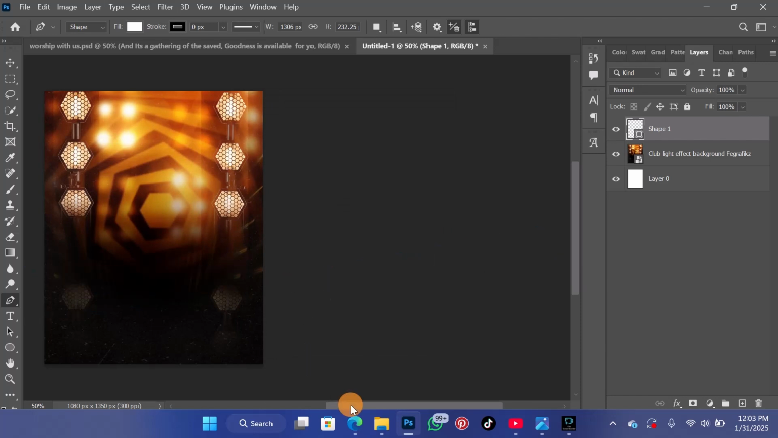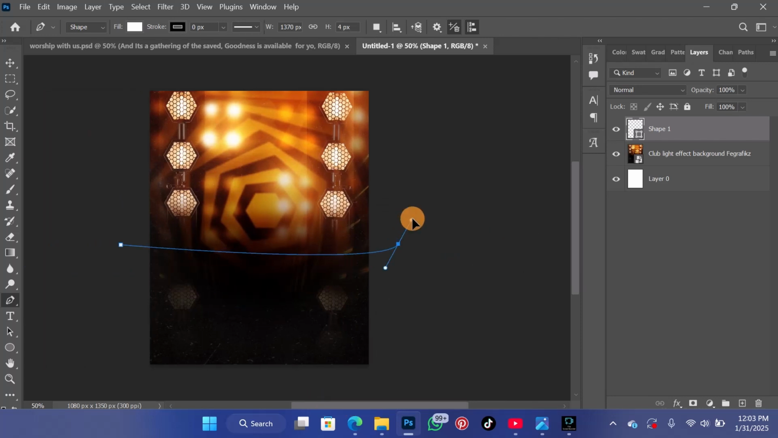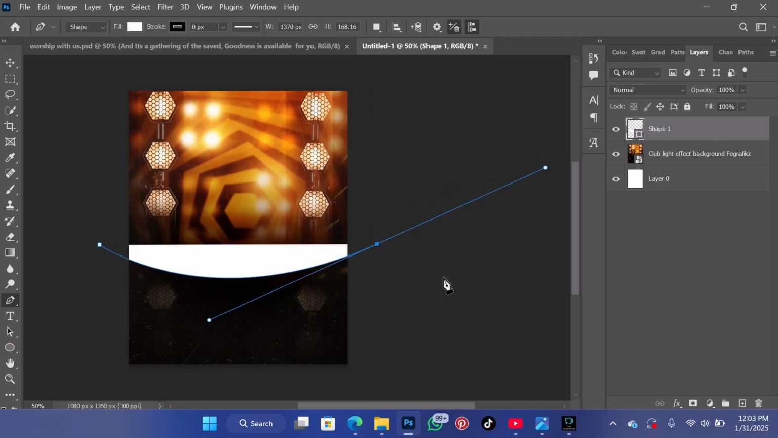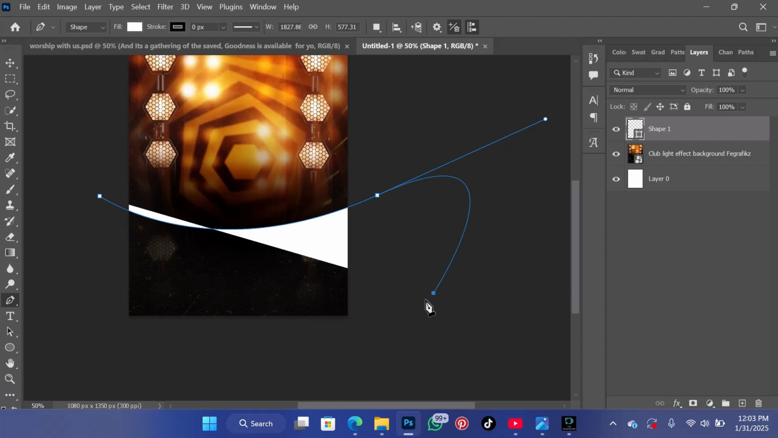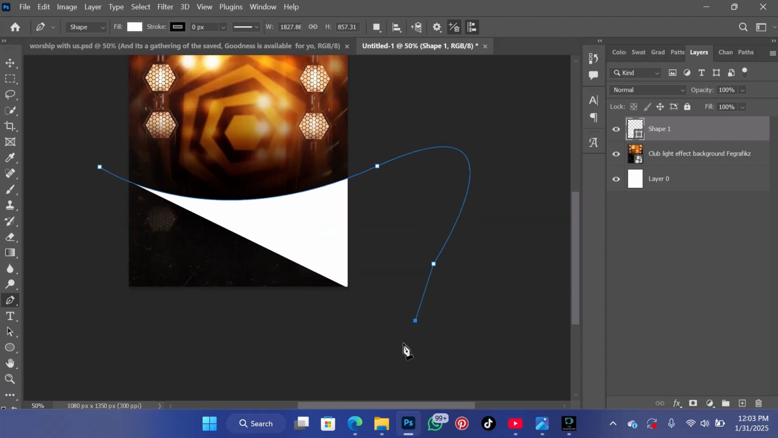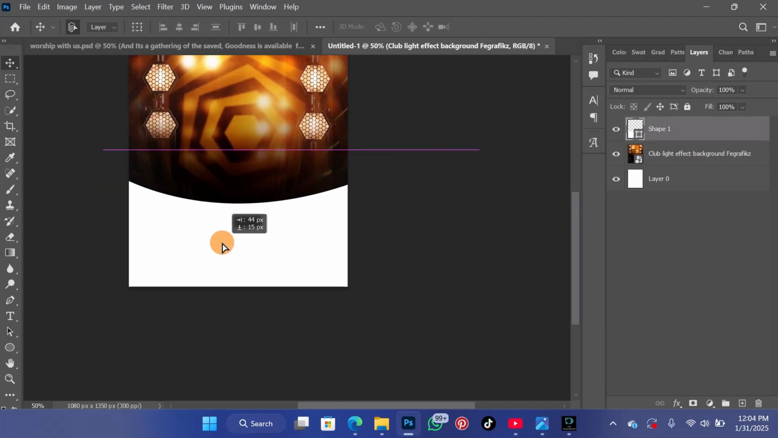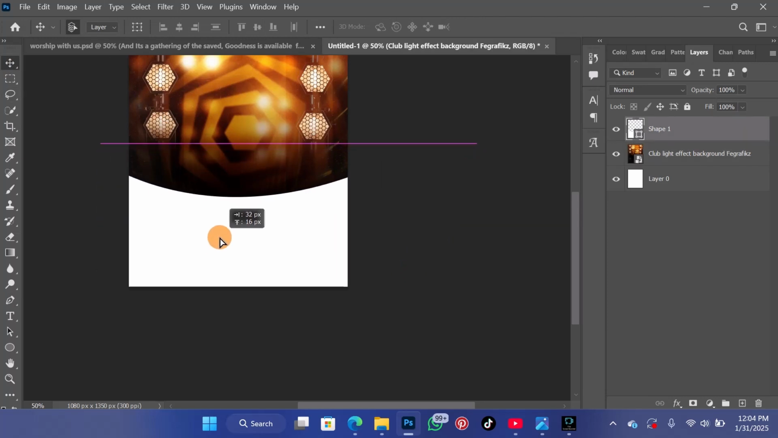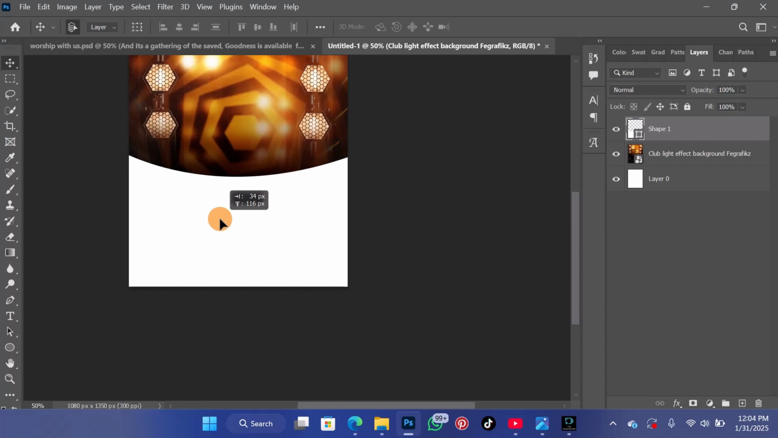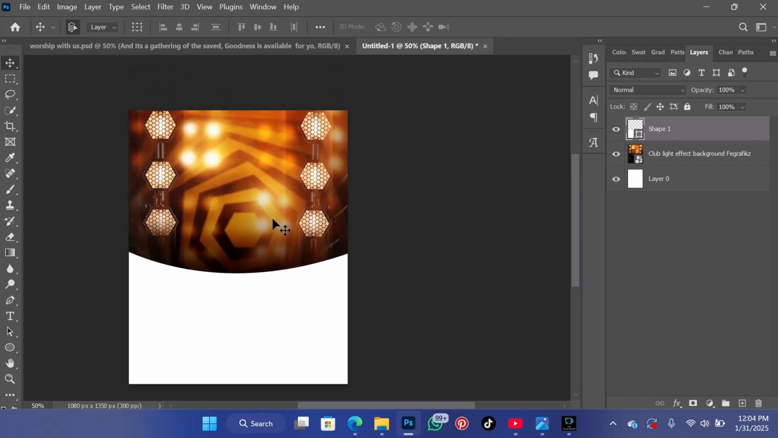So let's go back and make it something like this. Just here is okay. When you've done that, you bring this down here and make enough space for it, and done. So this is how I achieved my curve shape. You can bring it up, you can bring it down, it's just straight.